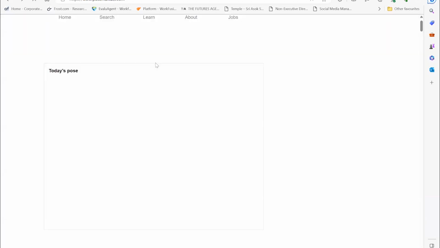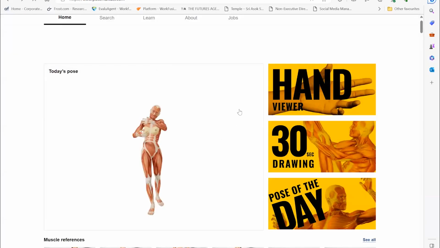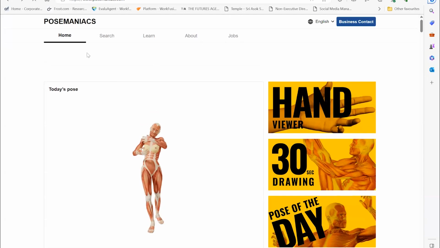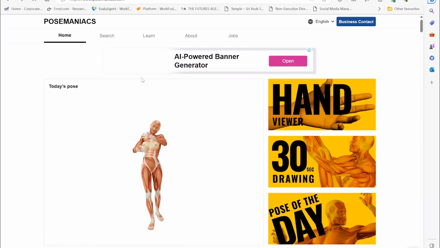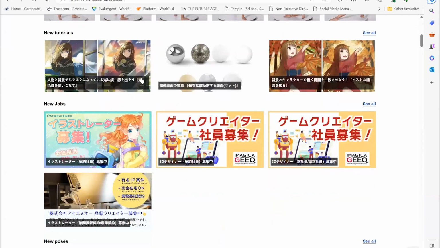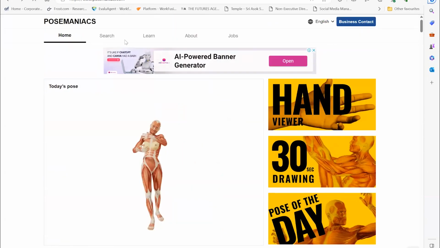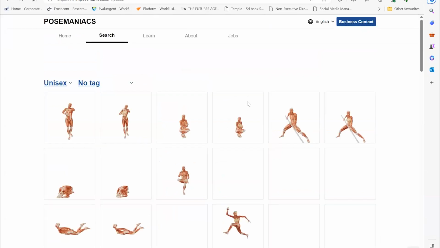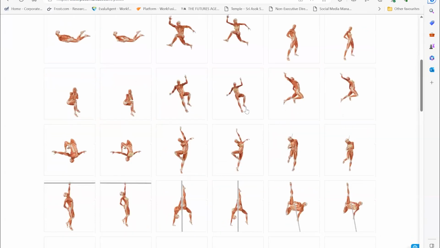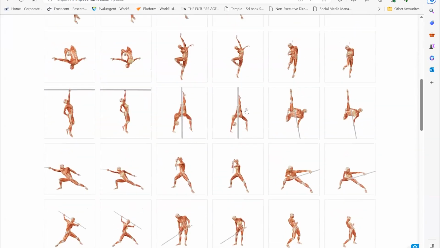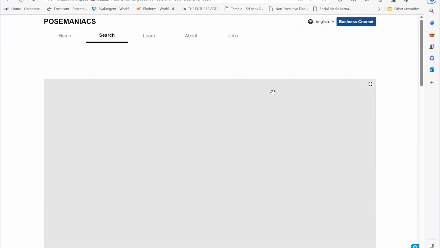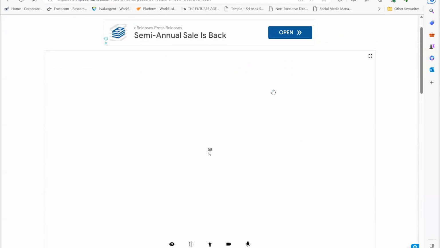The other one which I also want to showcase is Postmanics. Let's look at it. You can see here, Postmanics is the website, and it has all the different poses. You could go back and search for a specific pose if you want a unisex, boy, or girl pose, anything that you want to go for. If you want to add a couple of images, you could click this and say, okay, fine, this image comes up.